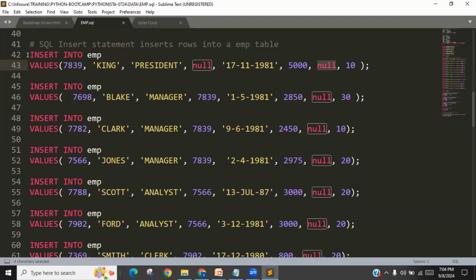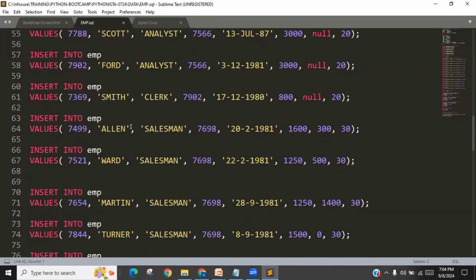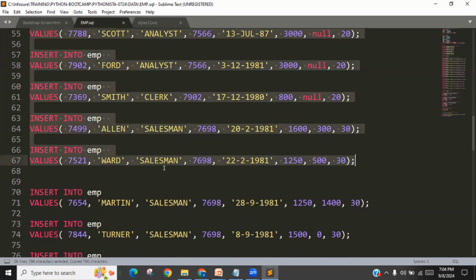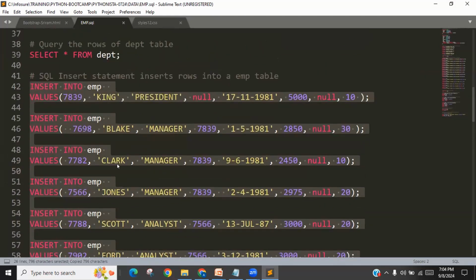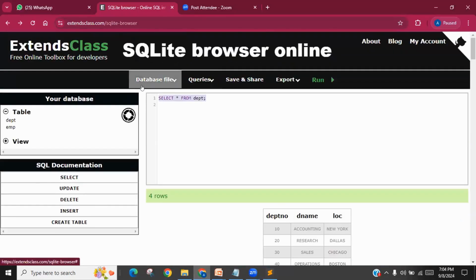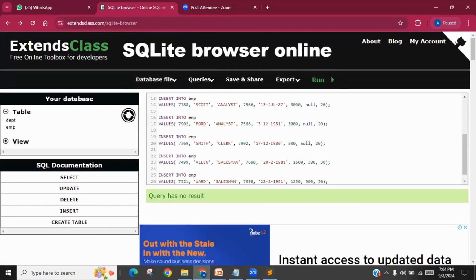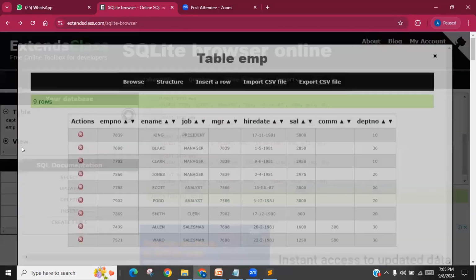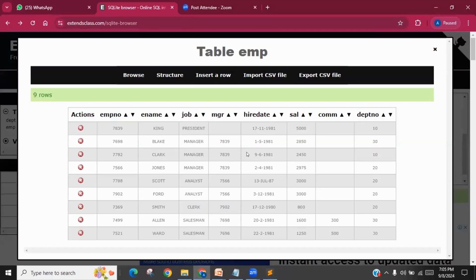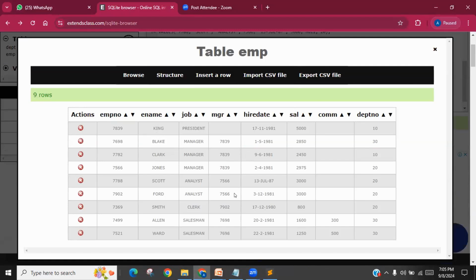Okay, so copy these insert statements from row 42 till row 67. And you just overwrite it here and click run. Query has no result, so it's done the insert operation. Let's refresh here. I clicked on the employee table. After the refresh, here is your table employees being inserted. Table employees now has 9 rows. It shows 9 rows.